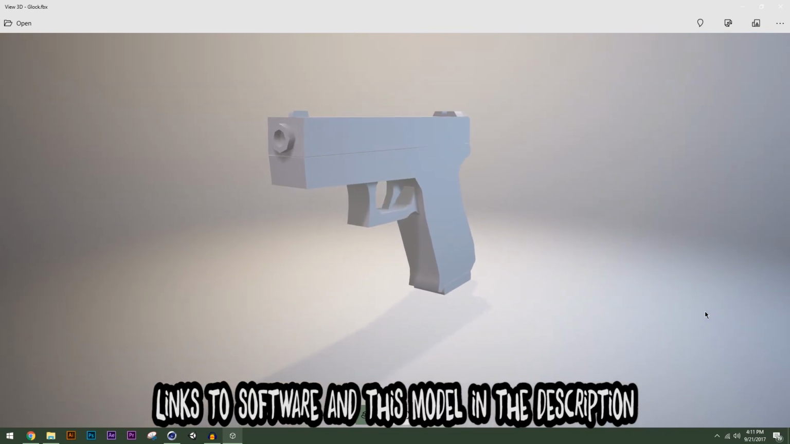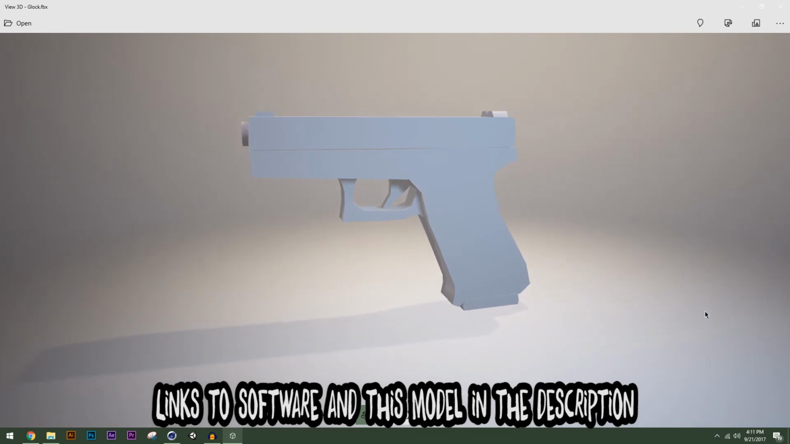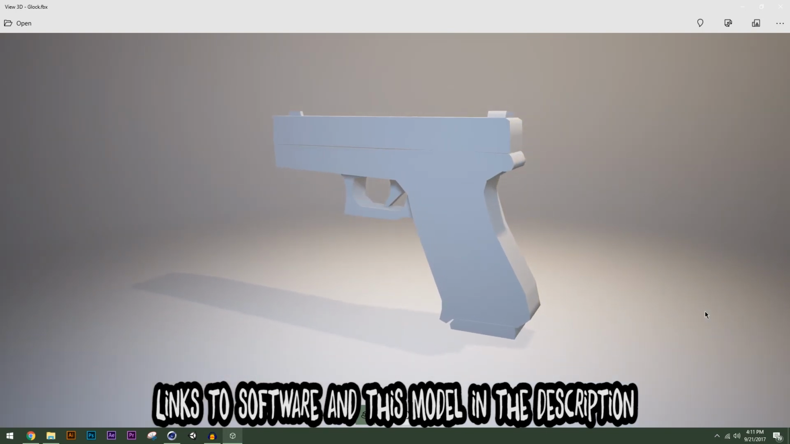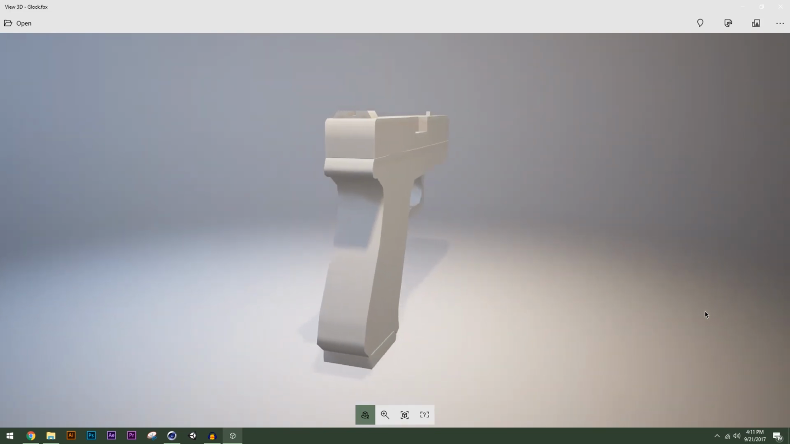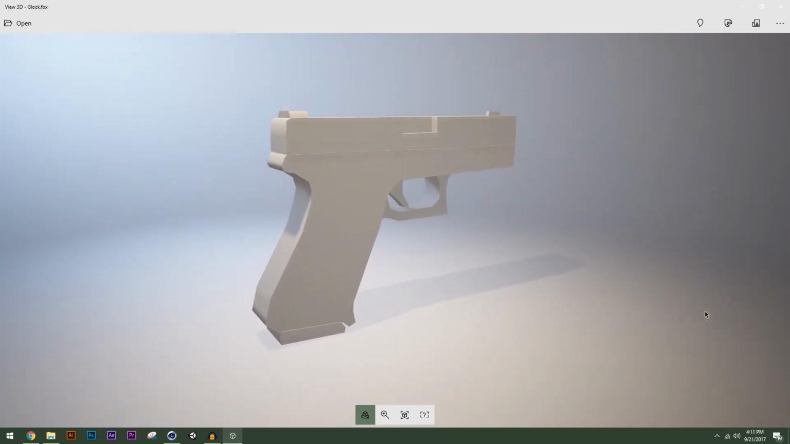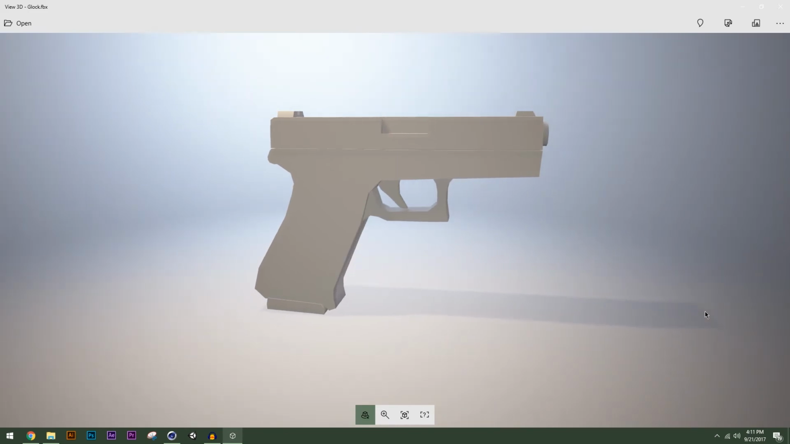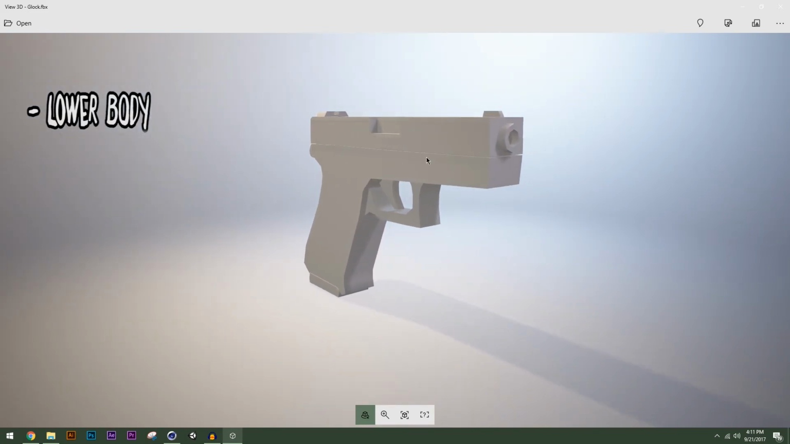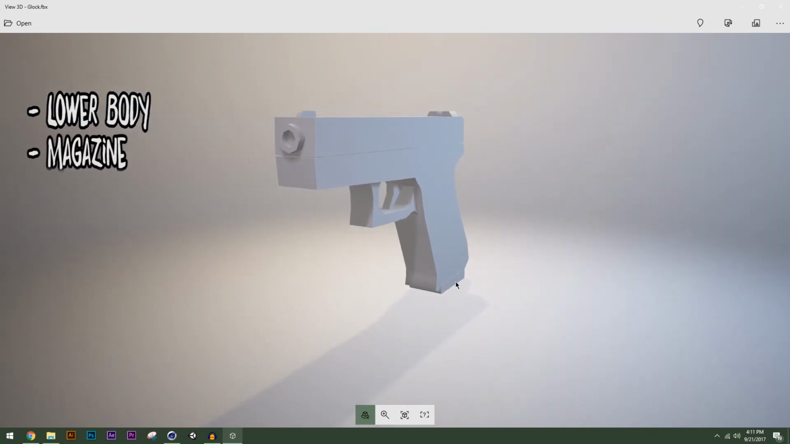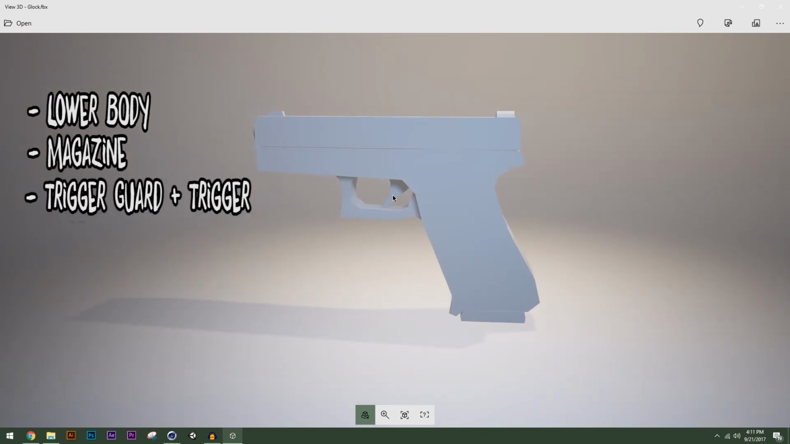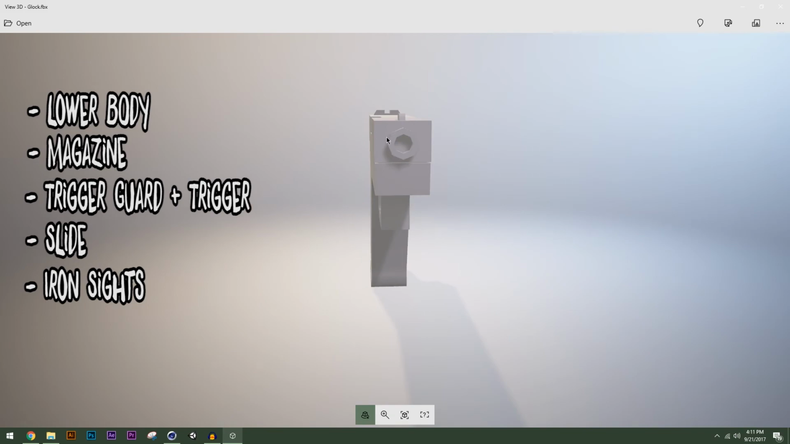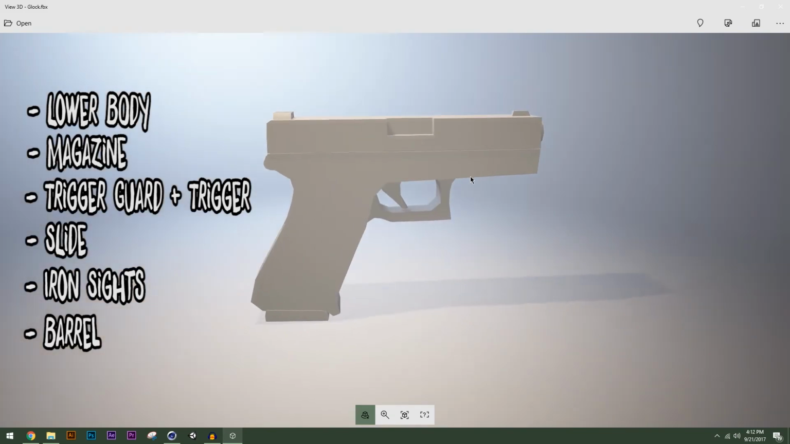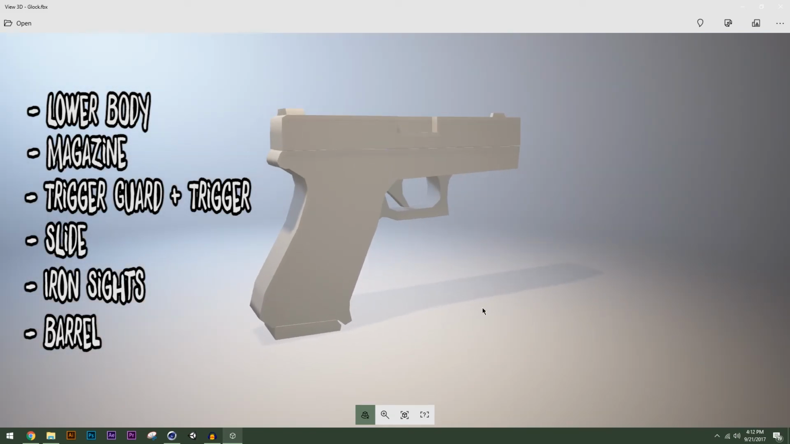Today we're going to be modeling a Glock, and this will be our first weapon in our game. And the model is going to consist of around 6 parts: the lower body, the magazine, the trigger guard and the trigger, the slide, the iron sights, and the little barrel sticking out of the end. So let's get into it.